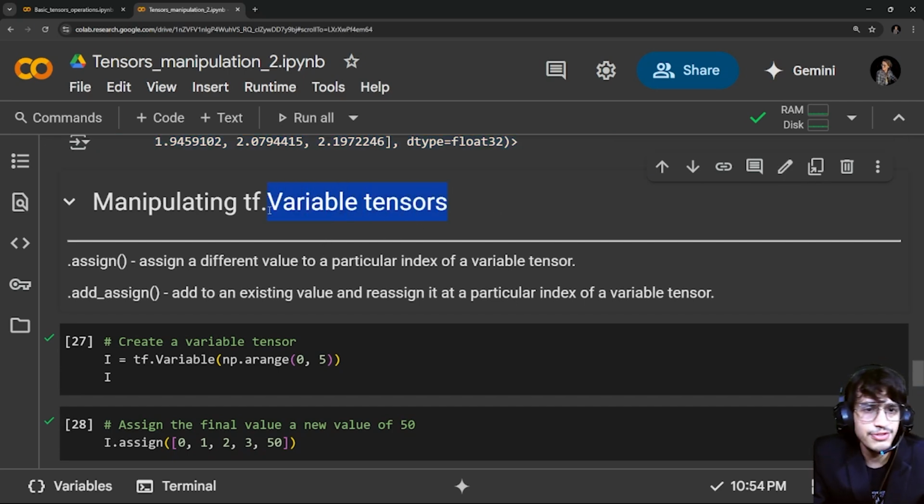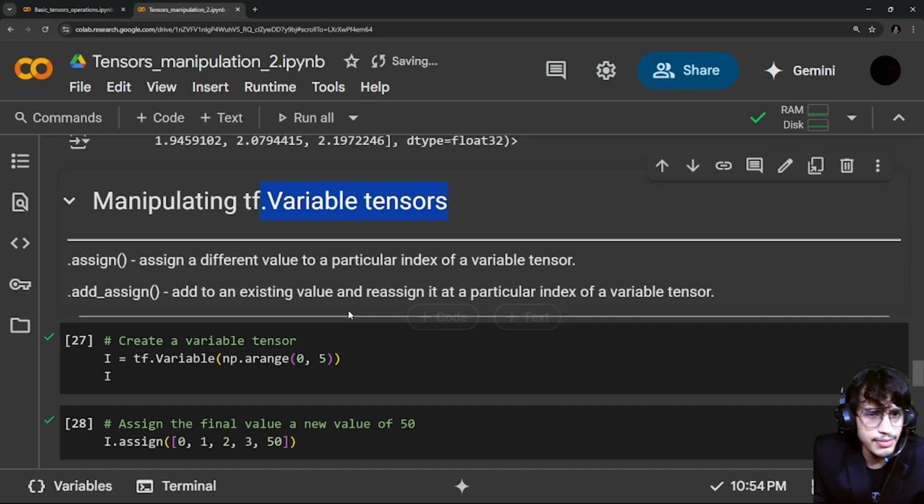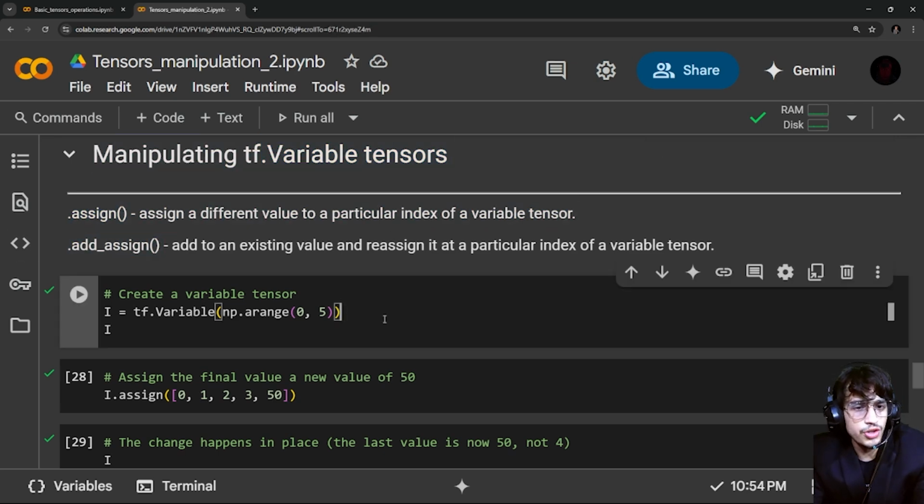Now we will manipulate some tf.Variable. Till now we were working on tf.constant, which can also be done on tf.Variable, but tf.Variable has some extra functions, which are .assign and .assign_add.